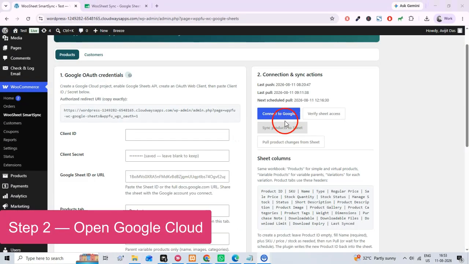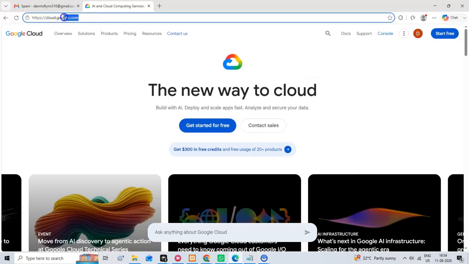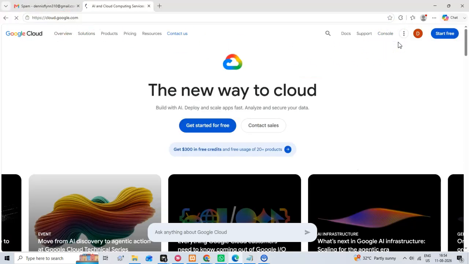Step 2. Open Google Cloud. In a new tab, go to console.cloud.google.com. Sign in with the Google account that will own this connection.